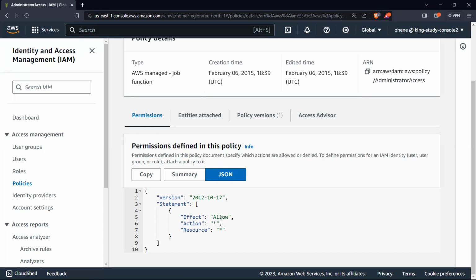So the effect is what? Allow. And then the action, if you see star, it means every action or any action. So the star here means what? Every action, and then the resource also means what? Every resource. So those are the different parts of a policy or the JSON. What is included in the JSON?